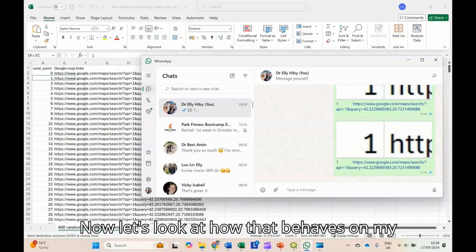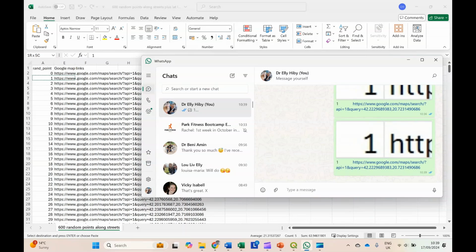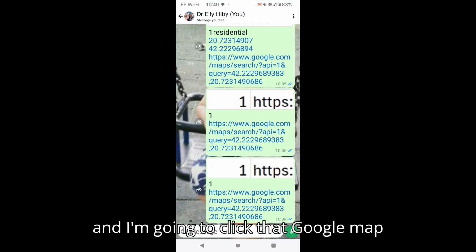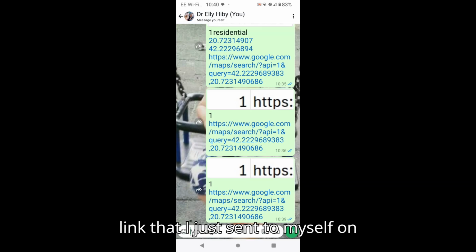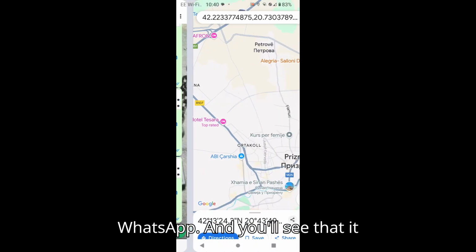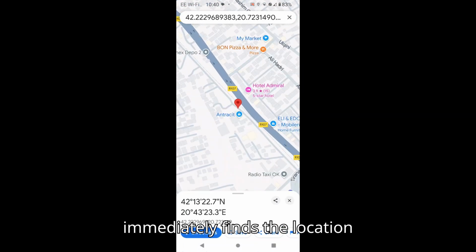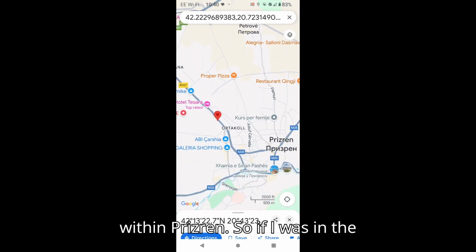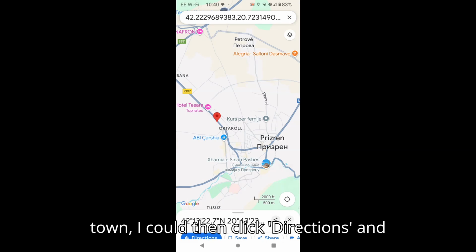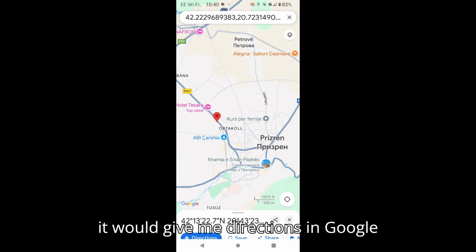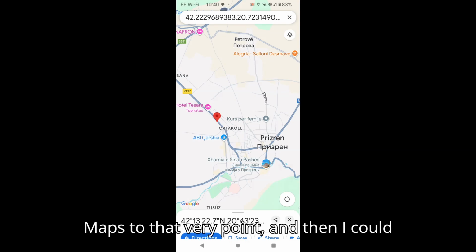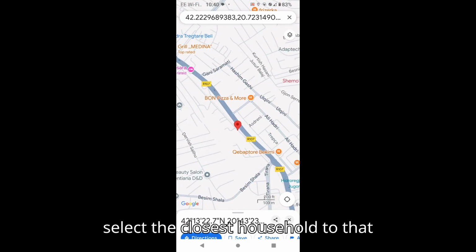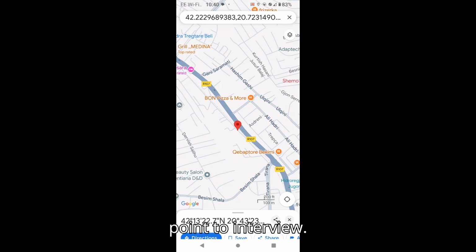Now let's look at how that behaves on my phone. So here I now am on my phone, and I'm going to click that Google Map link that I just sent to myself on WhatsApp. And you'll see that it immediately finds the location within Prizren. So if I was in the town, I could then click directions and it would give me directions in Google Maps to that very point, and then I could select the closest household to that point to interview.